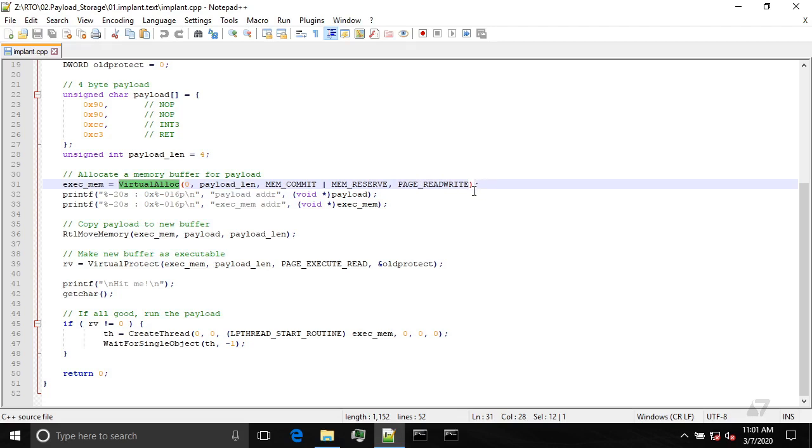AV engines and some hunting tools, some analysts might spot that kind of memory region, because it's quite unusual that a process needs memory which is readable, writable, and executable at the same time. So to bypass that kind of detection, we are doing this in 2 separate steps. So we first allocate memory as readable and writable, and then we change this memory to be executable. Okay, so that's this part.